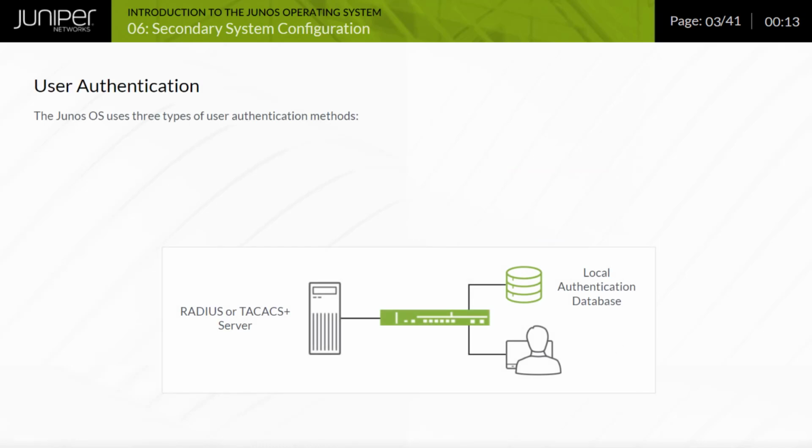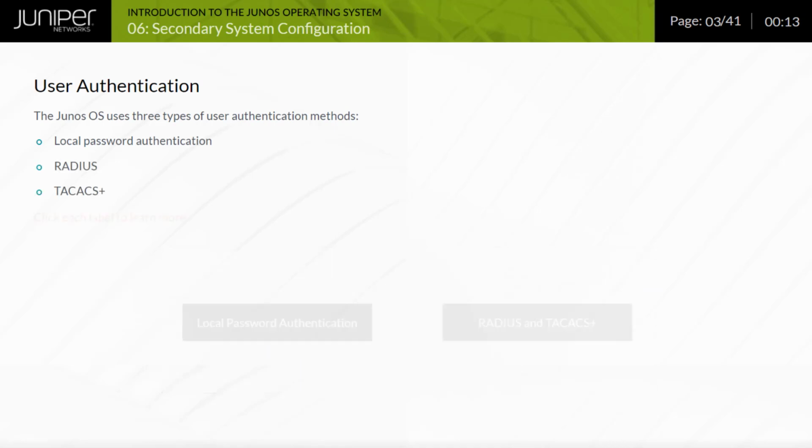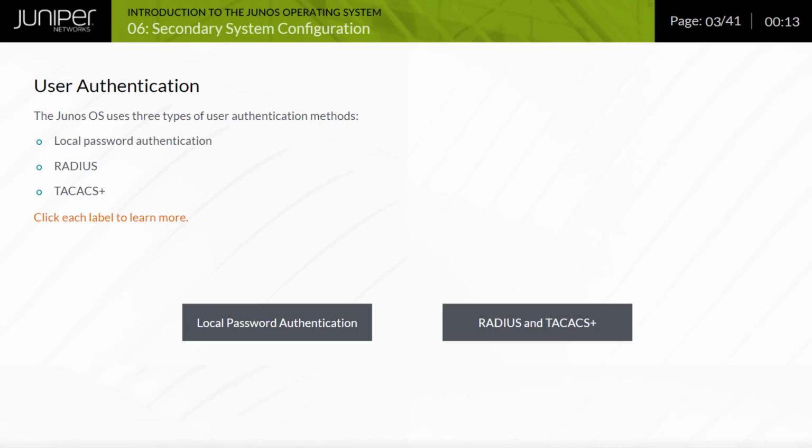The Junos OS uses three types of user authentication methods: local password authentication, RADIUS, and TACACS+. Click each label to learn more.